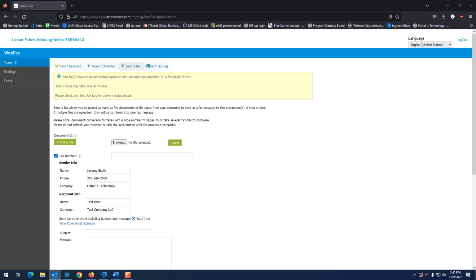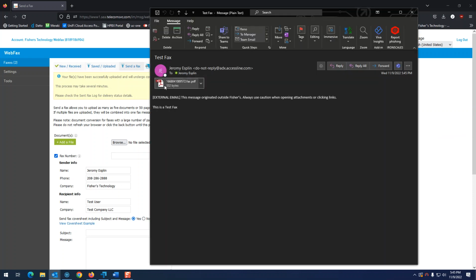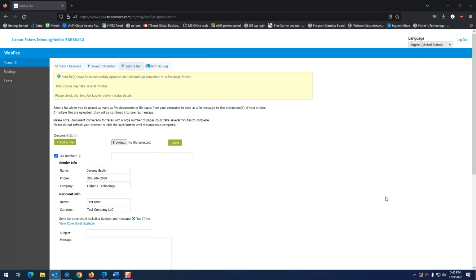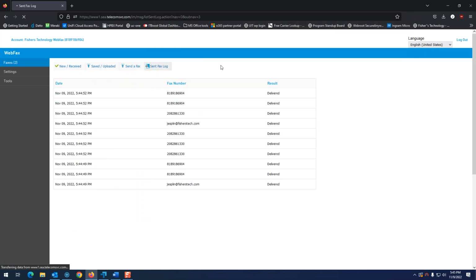but when your recipient receives that fax email, this is what it will show up looking like in their inbox. Now we can also look at our sent fax log. We can see times and dates of these faxes being delivered, and if you do send it to, say, for instance, an email address, it'll show up here as well.